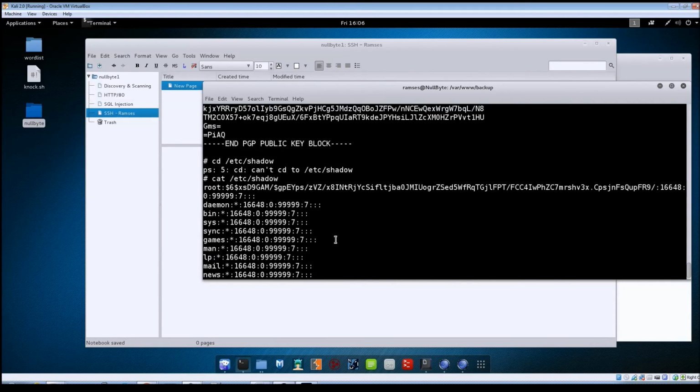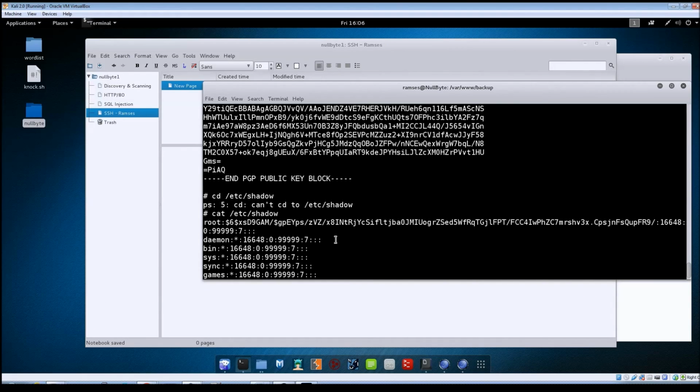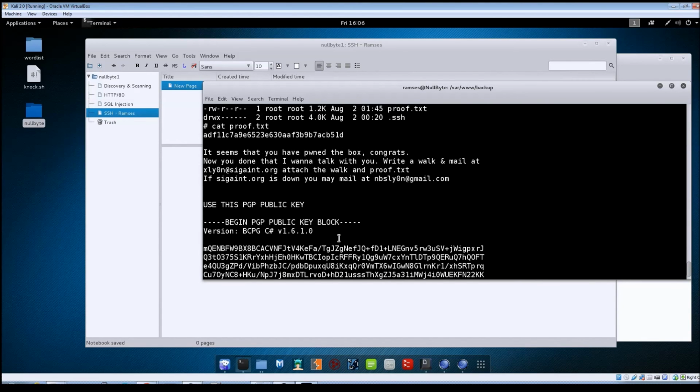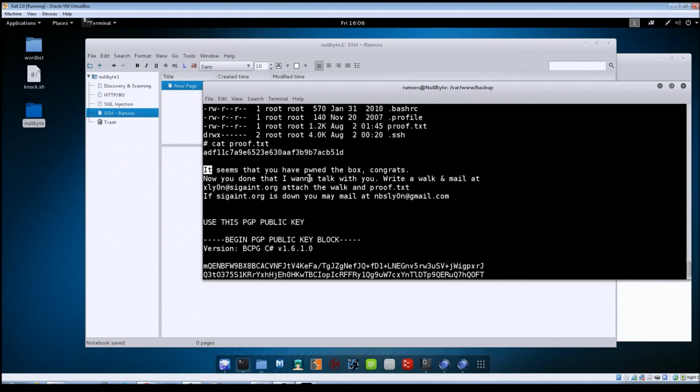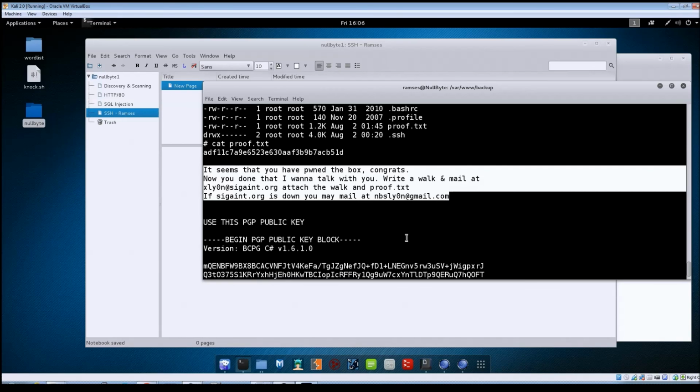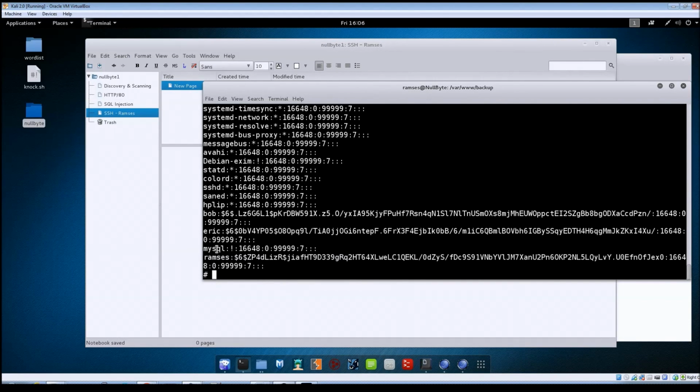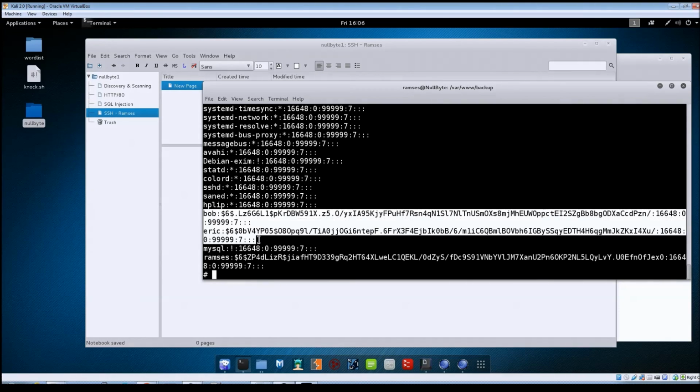But anyway, guys, that's it. We got into the system. We got to elevate our privileges. We found the flag that the author intended for us to get. And then we were able to get other accounts off of the system.